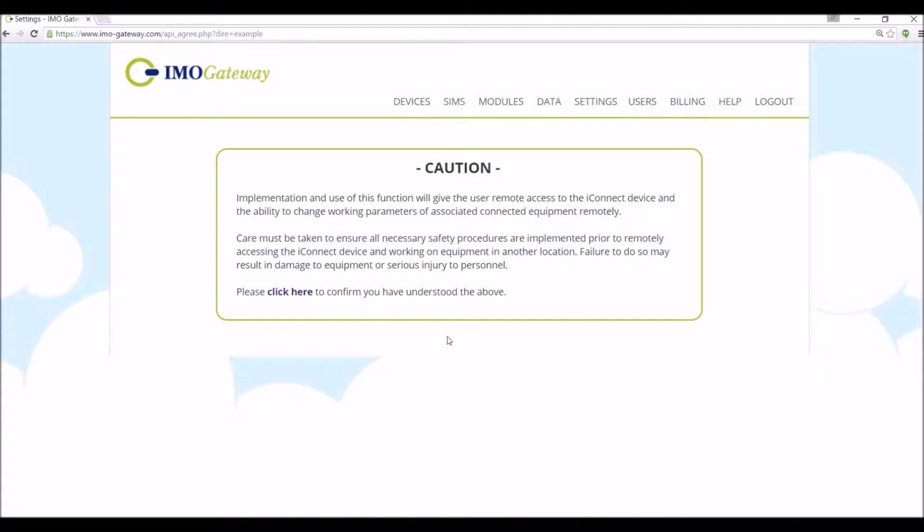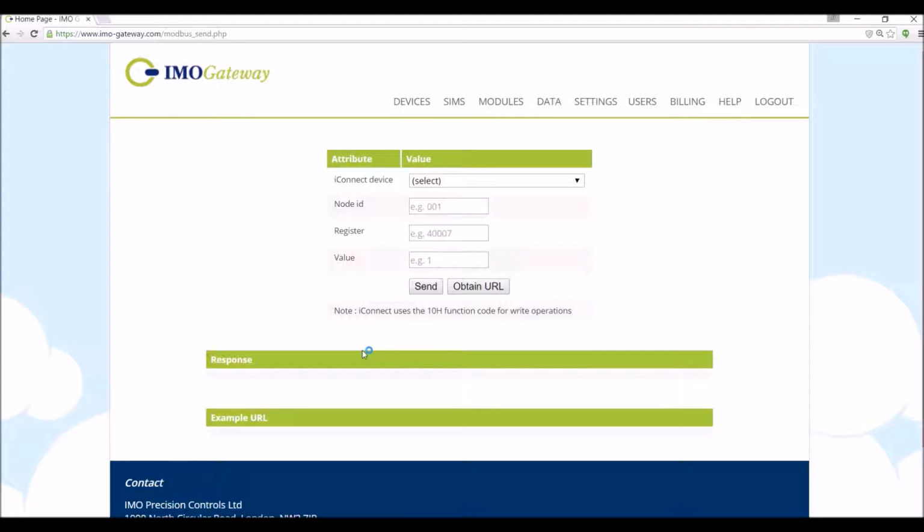This is a very important caution notice which you have to remember while doing any changes to the set points of a particular register within the controller, any Modbus Slave device, because you will be working remotely, and if you have entered a wrong parameter, then it can cause a lot of issues in terms of injury or damage to the equipment. So please click here. And then you will be able to see a form.